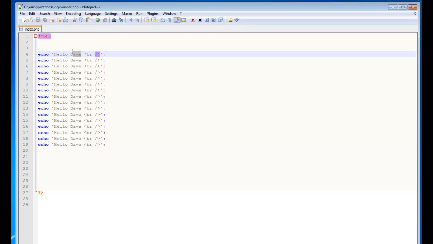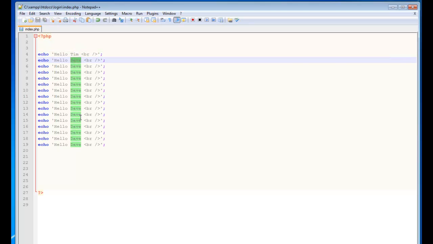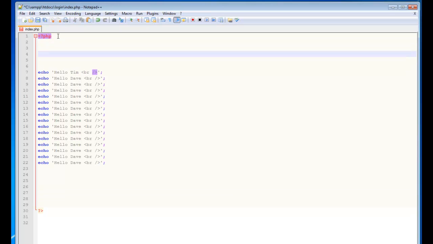Well, what if we wanted to change all those, or we wanted to change it to, I don't know, Tim? I mean, we have to come through here and change every single one of these, which can be a major pain. That's a good movie, Major Pain. But there is another way of doing it, and they're called variables.